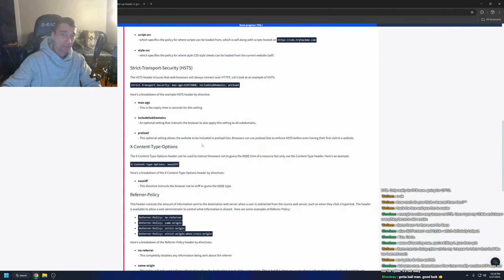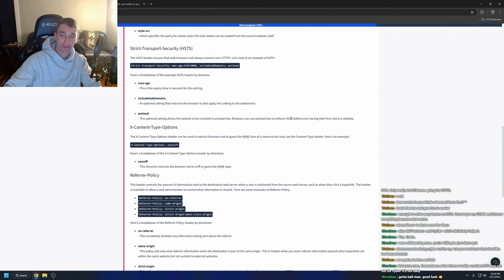This optional setting allows the website to be included in the preload list. Browsers can use preload lists to enforce HSTS even before having their first visit to a site.